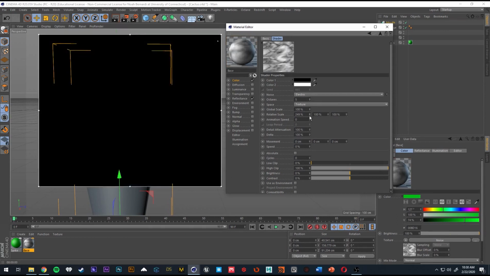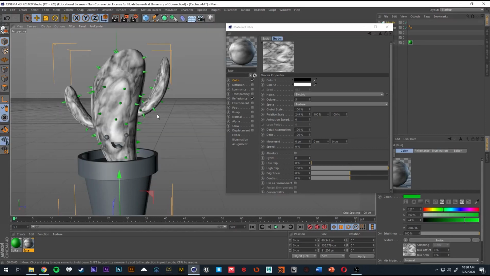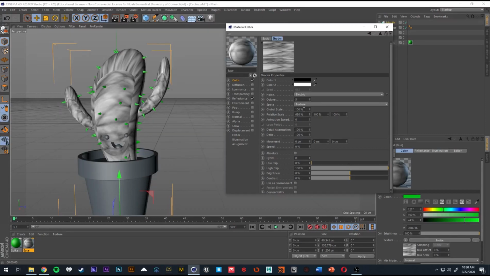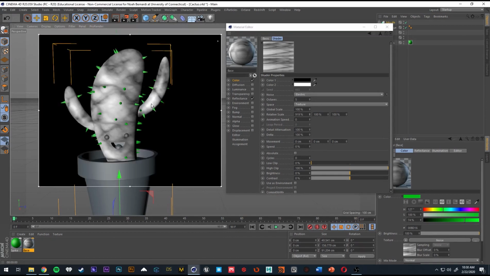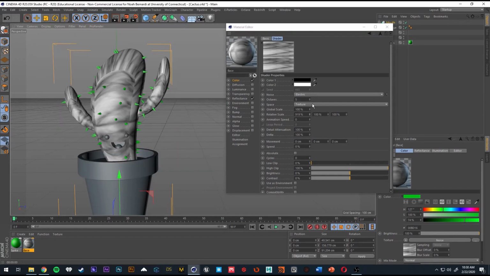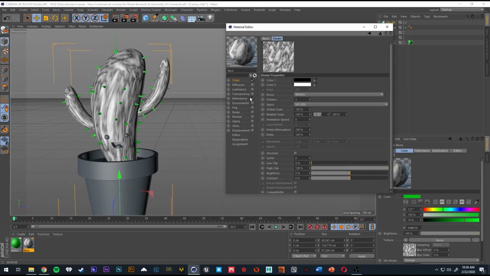I'm just going to turn off this for now. We can adjust the relative scale. Change this to world. I'm just going to keep it like that. So we're going to change this back to 100, because I think it's actually X, Y, and Z. So I'm going to change this to like 1000. Yep.